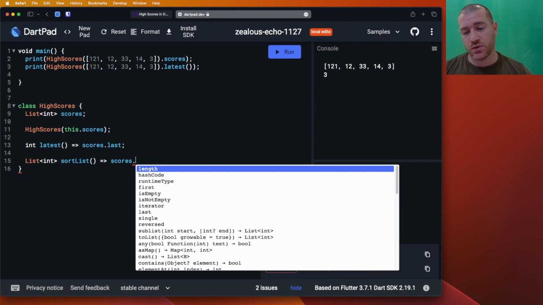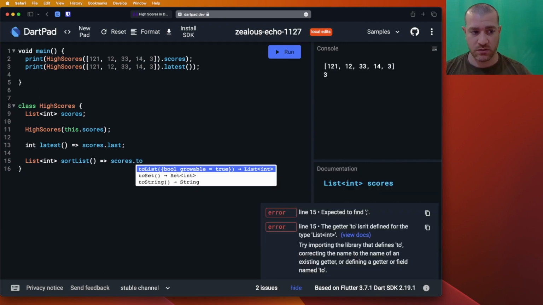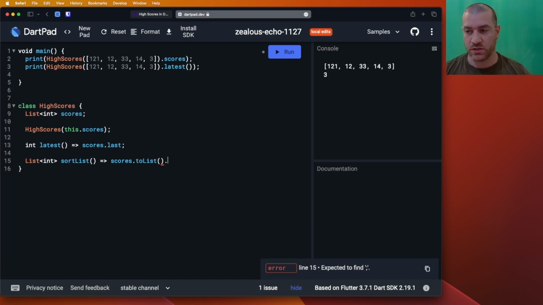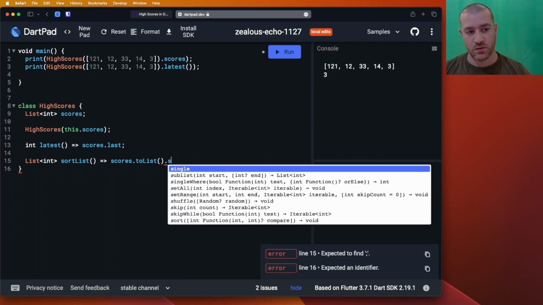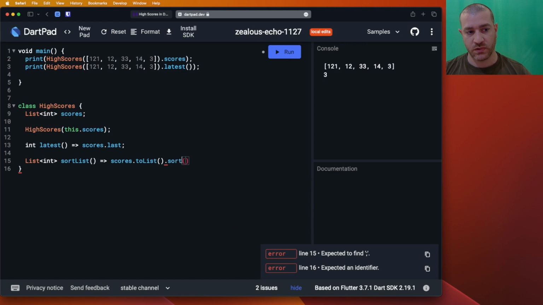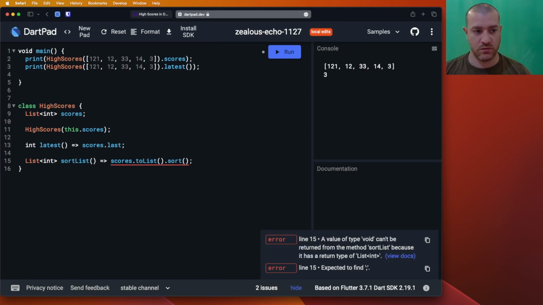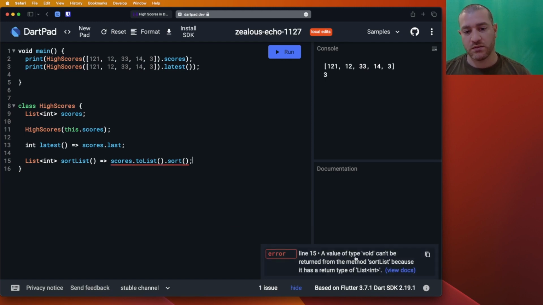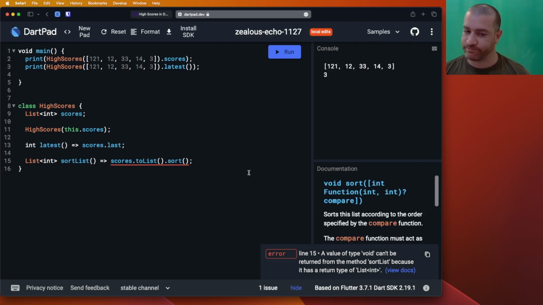So we need to do it to list, unfortunately. So to list, and then we say dot sort. All right, so we get some errors. Why? Because sort, for some odd reason, gives us void back. And I don't understand that.